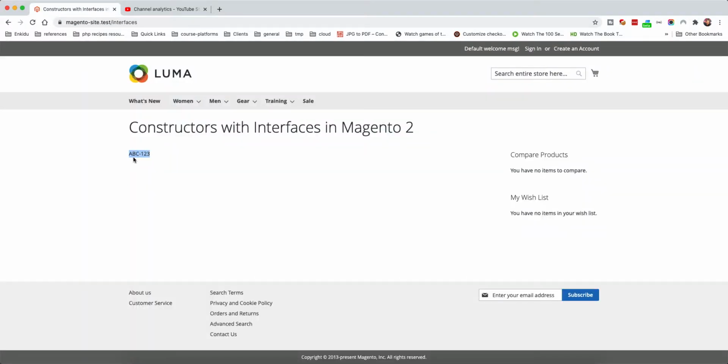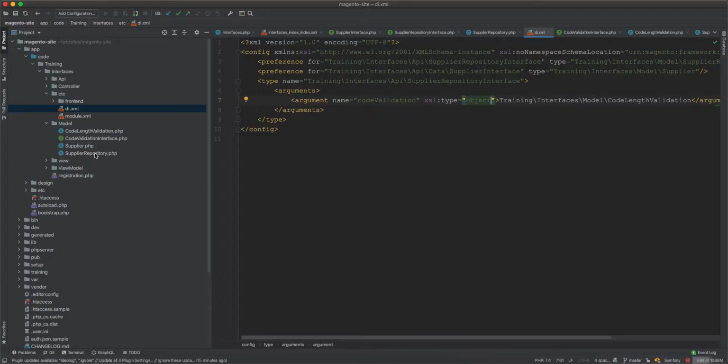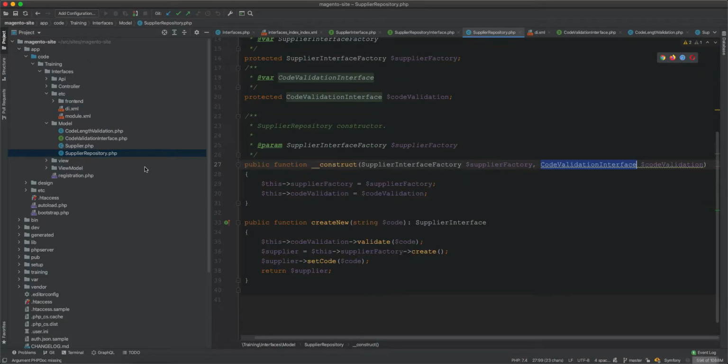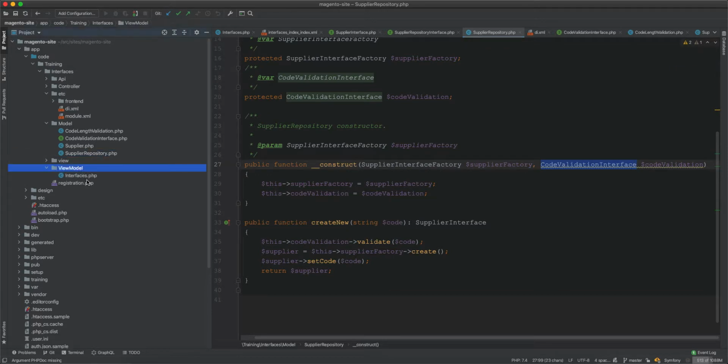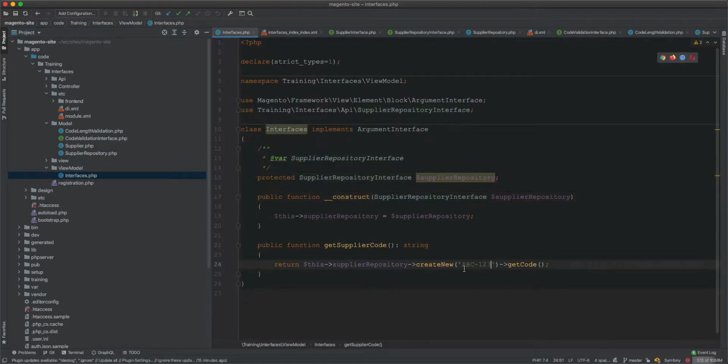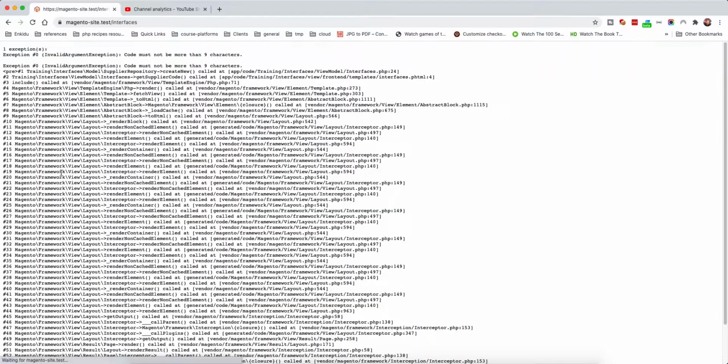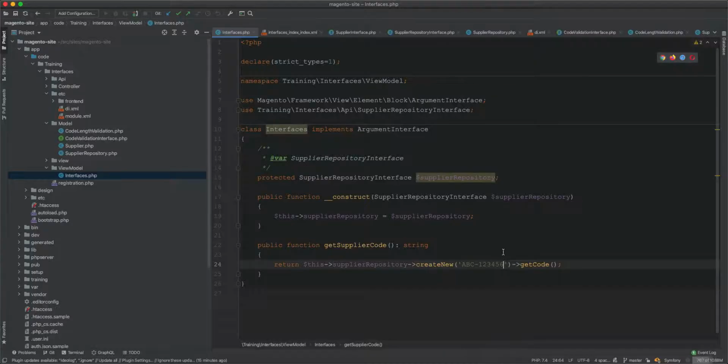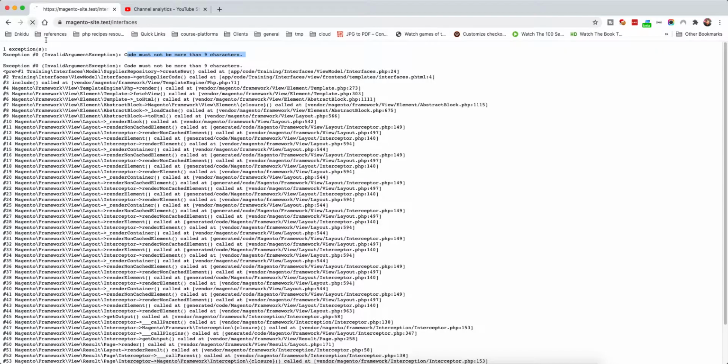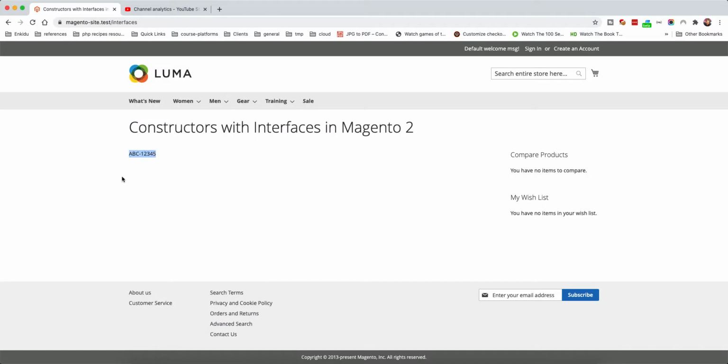But to prove it is working, and to validate, let's go to the view model, where we have 3, 3, 6, 7. If we put 4, 5, 6 and more digits, I think this will throw the exception because this will be greater than 9. Code must not be more than 9 characters. But if we remove 1, probably this is it. This is 9, and this is working.